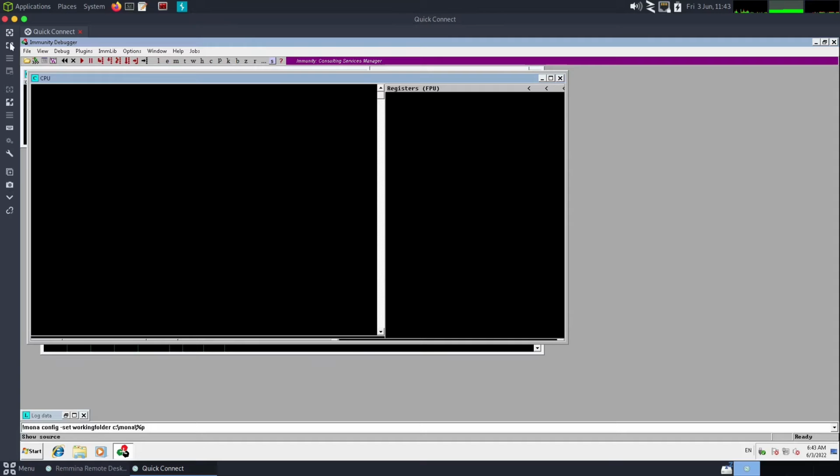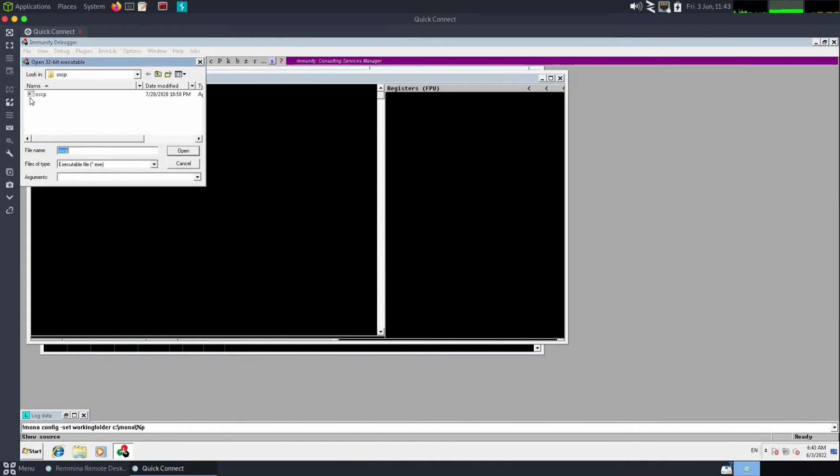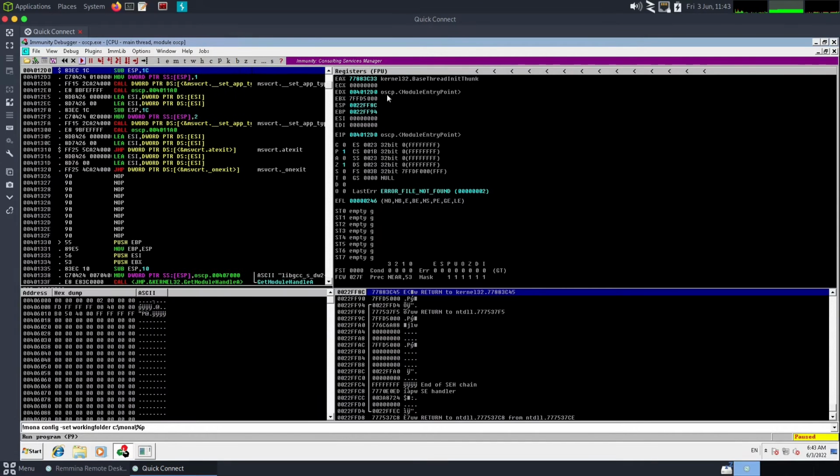Now, what we need to do is go to File, Open, and oscp.exe, and we can run the program. To explain a little bit about the windows, well, I don't really know, to be honest. That's the register window. It shows you all the memory address registers, and this is the assembly window, if you know about assembly, where you move bits in and out of memory to actually run the program. That's how programming works at the lowest level above binary. So anyway, the program is running.